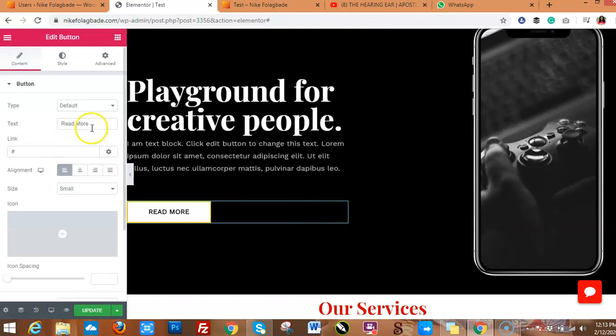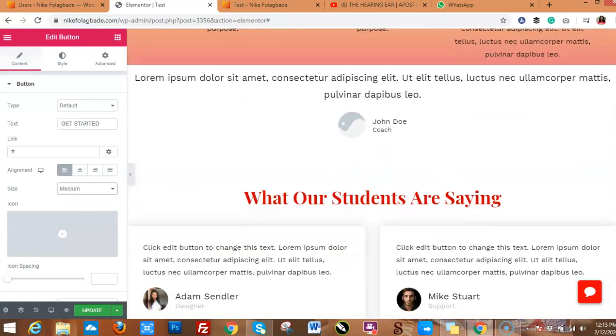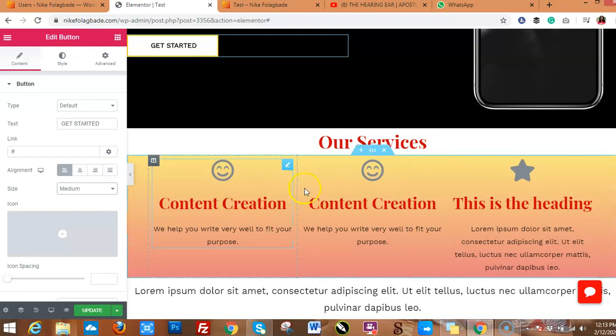You just put get started. You put the link to the stuff. If you want to put an icon, you go to the icon. If you feel like it's too small, you can make it medium or whatever you want. Right, so this is how you can create a sales page. Either you start it from scratch like I did, or you start using templates, right?